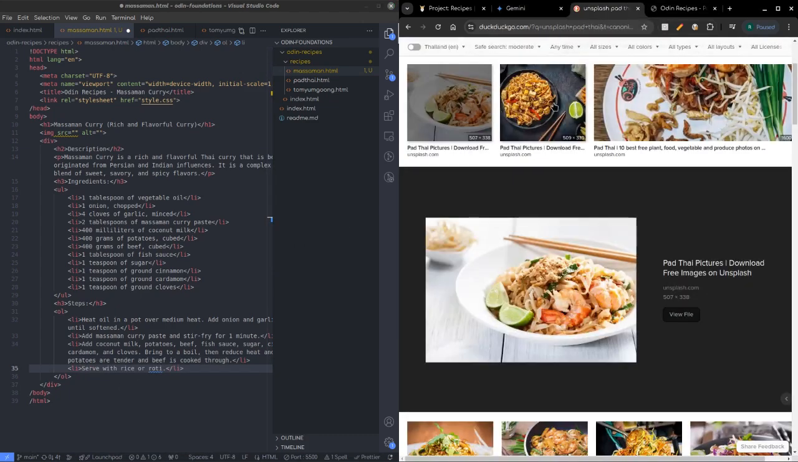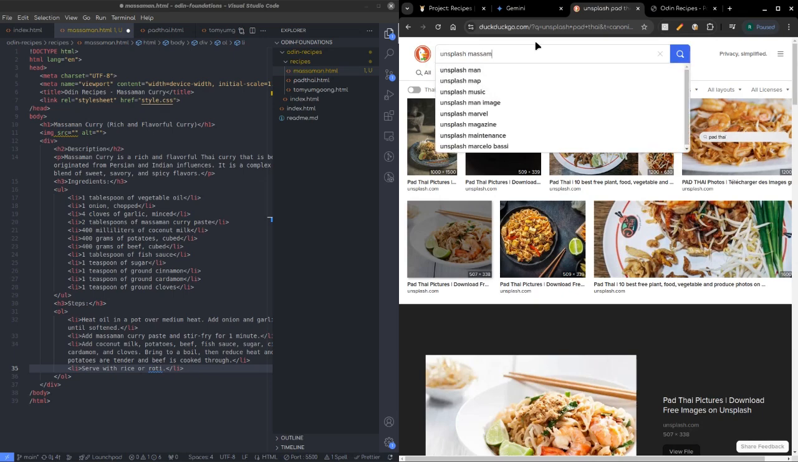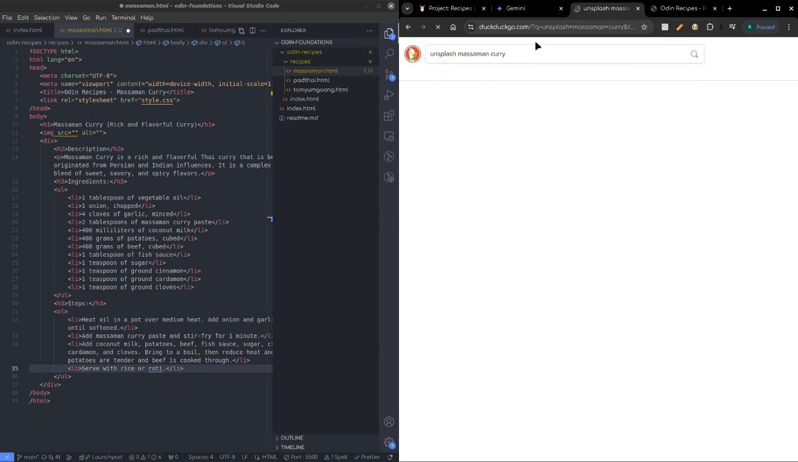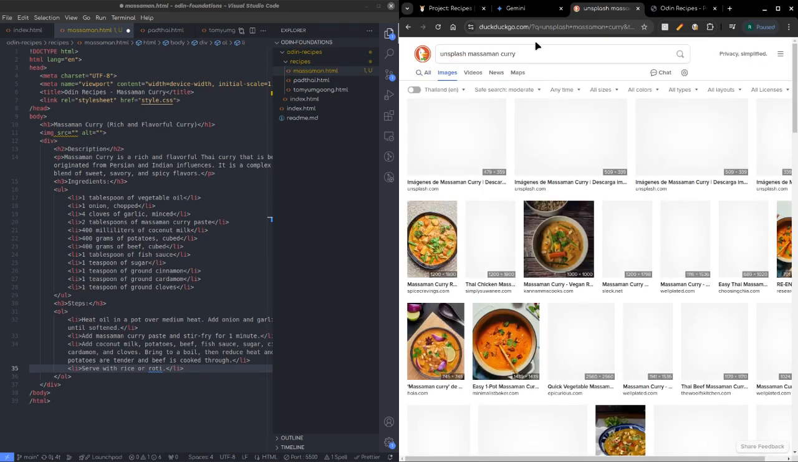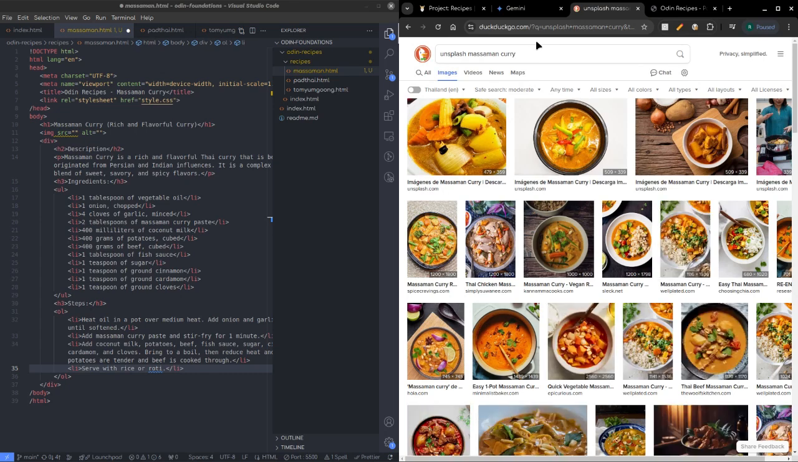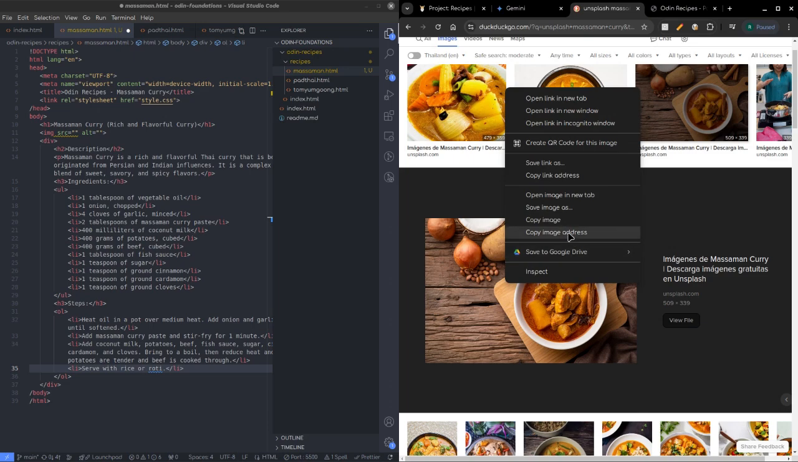Okay, an image. What are we doing? Massaman. Don't know about those other ones. This one looks like a Massaman curry to me. That's what I get when I go to my shop anyway.